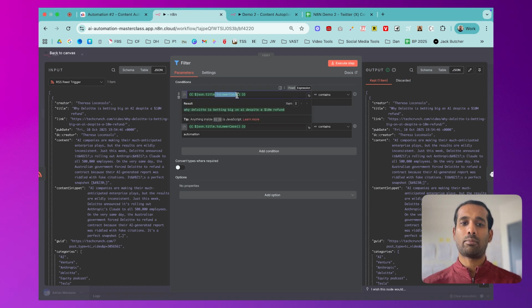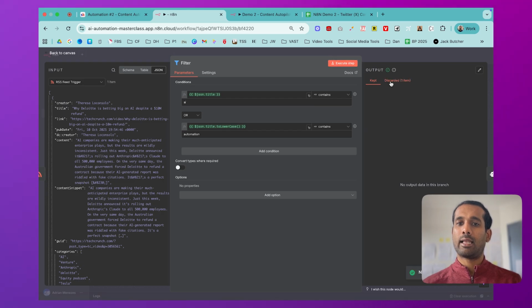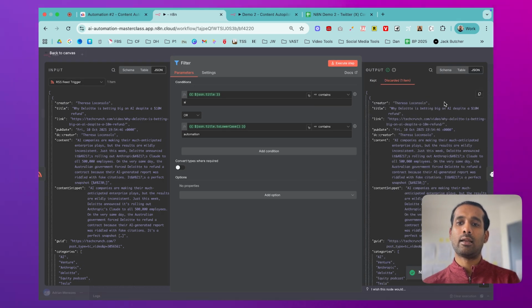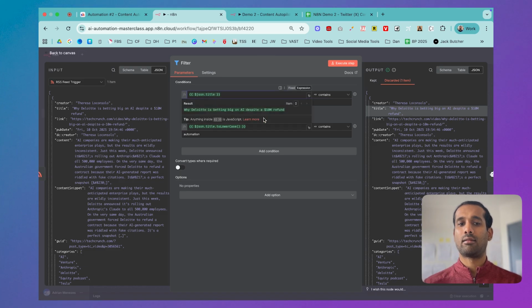And just to demo the point I was making earlier, if I removed this to lowercase function and I executed the step, can you see it has discarded it despite it containing the word AI? Because here the AI is in capitals, but we were only looking for AI in small. So that's why it doesn't work.